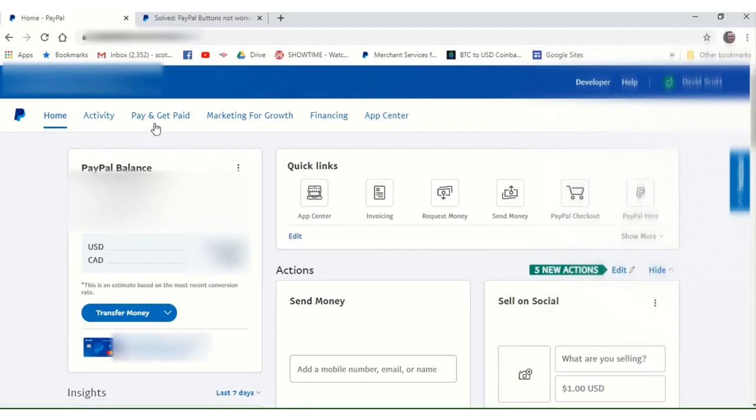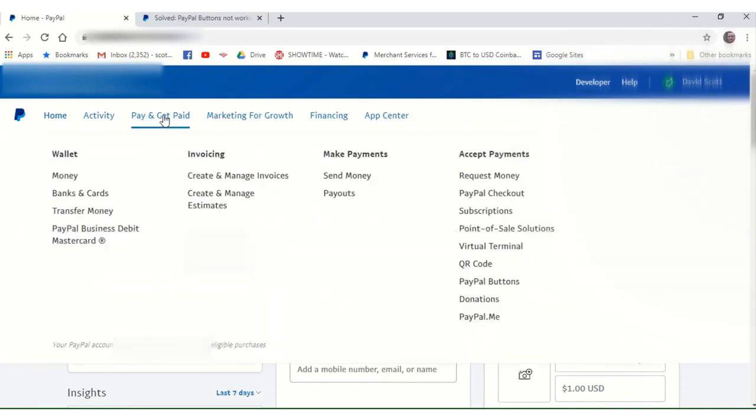and you're on the home page, see right here where it says Pay and Get Paid. I want you to click right there, and that opens up this menu here. And if you just come down here and you see right here under Accept Payments where it says PayPal Buttons, I want you to click there.